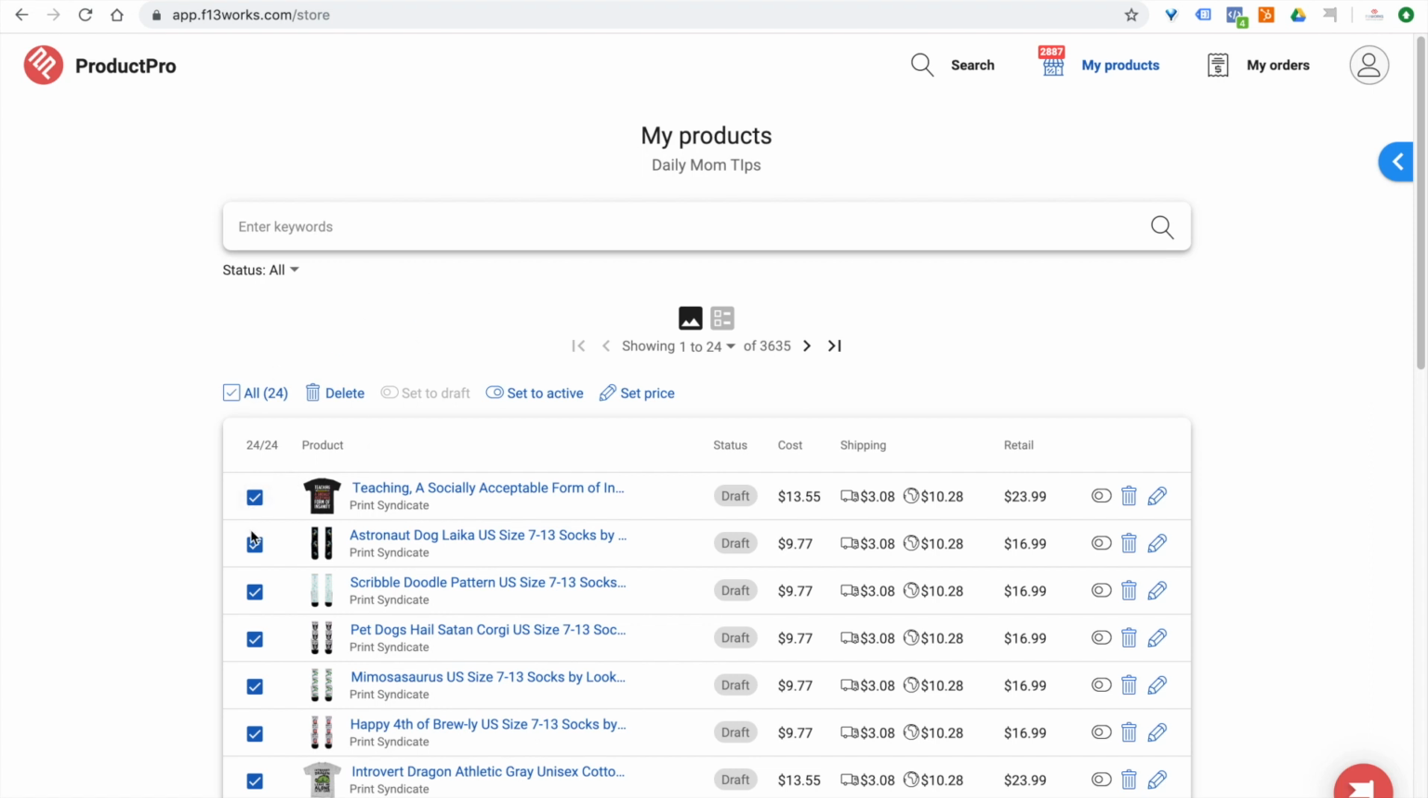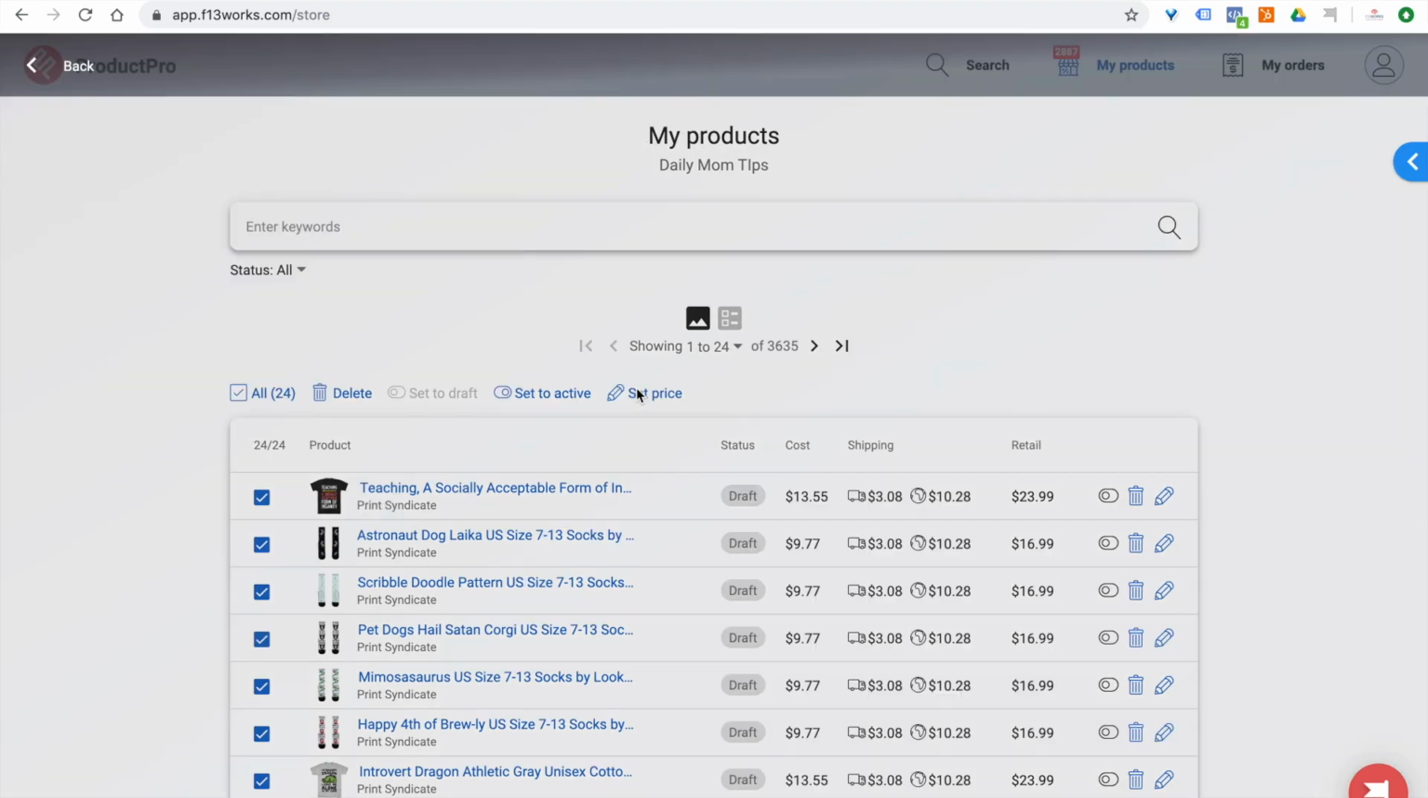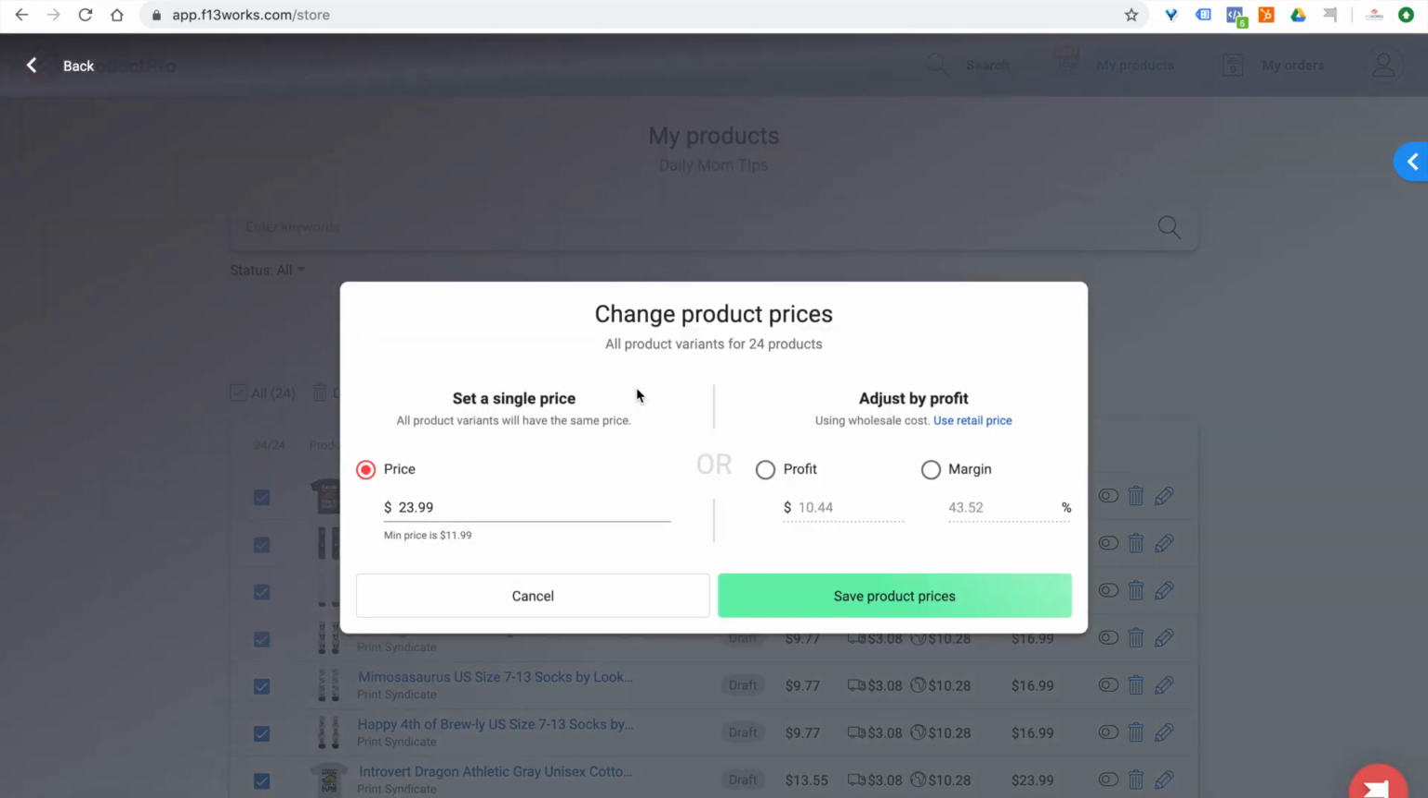So you can select multiple, a few, you can select the whole page. But once we have them selected, we want to go to Set Price. And this will allow us to adjust the selling price of all the products we've selected. So you can adjust by the actual price if you want to set a specific price for all the products. Let's say every product on this page we want to sell for $50, we could do that. Now the minimum price for the lowest cost product will be applied here, so you will have to adhere to that. You can adjust by profit.